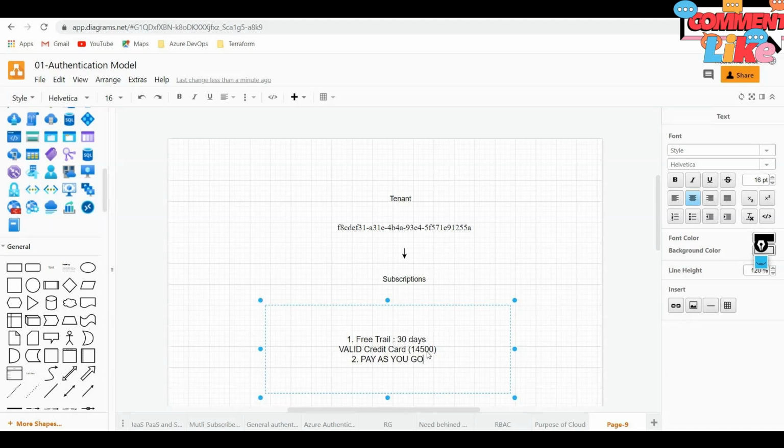It's something called a pay as you go subscription. Now what happens in a pay as you go subscription is it's very similar to the postpaid connection that you have. Let's say your free trial has expired and you now want to go ahead and start using Azure. You'll have to convert your subscription to something known as a pay as you go subscription.